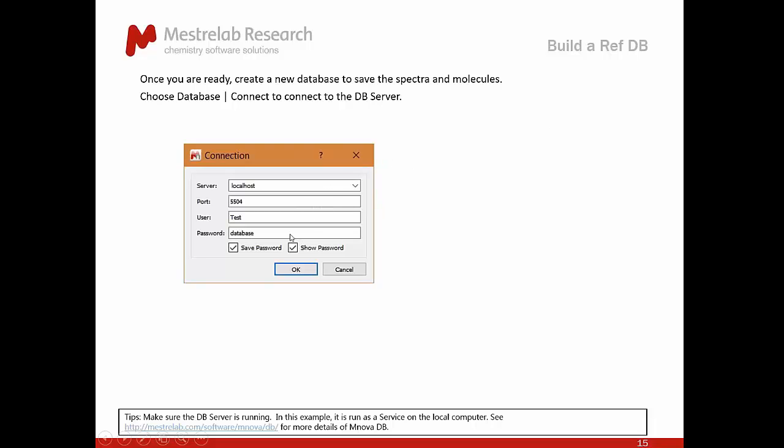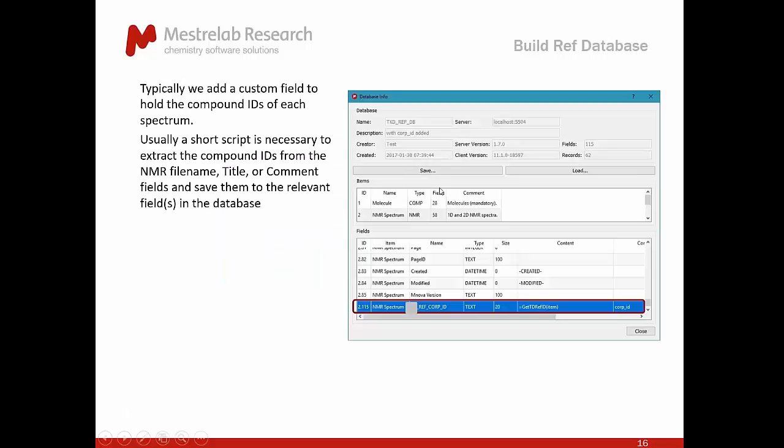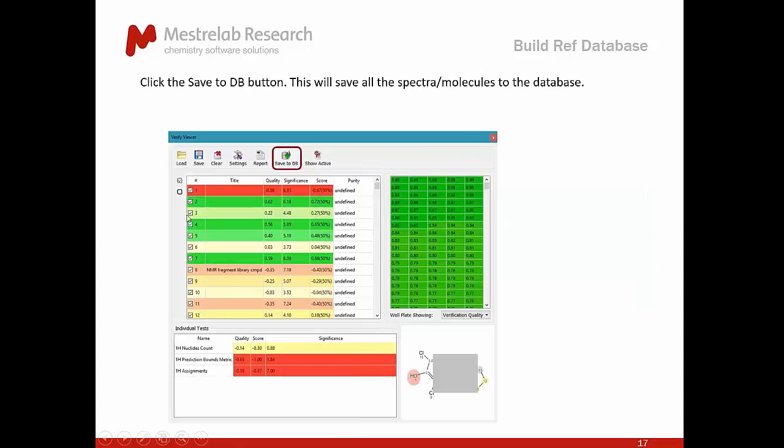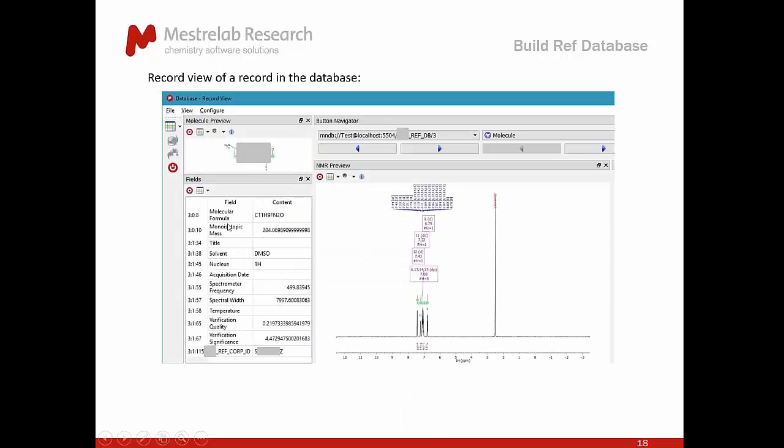You connect to your server of the database, and you create a new database. Typically here you would customize a little bit to add a field to save your structure ID, which could be part of your file name, title, or comment fields, etc. Right. And this is one screenshot of more than 1,000 compounds batch verified. You can look at the individual ones, and then you save it in the database.